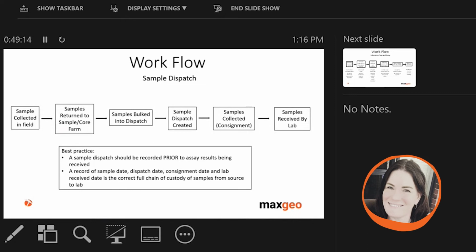That is the dispatch workflow, and that stops there. So I think I would like to implement something that a dispatch has to be recorded prior to assay results being received. Like if you haven't created the dispatch, then you can't load the assay results. That's just a wish list for me.